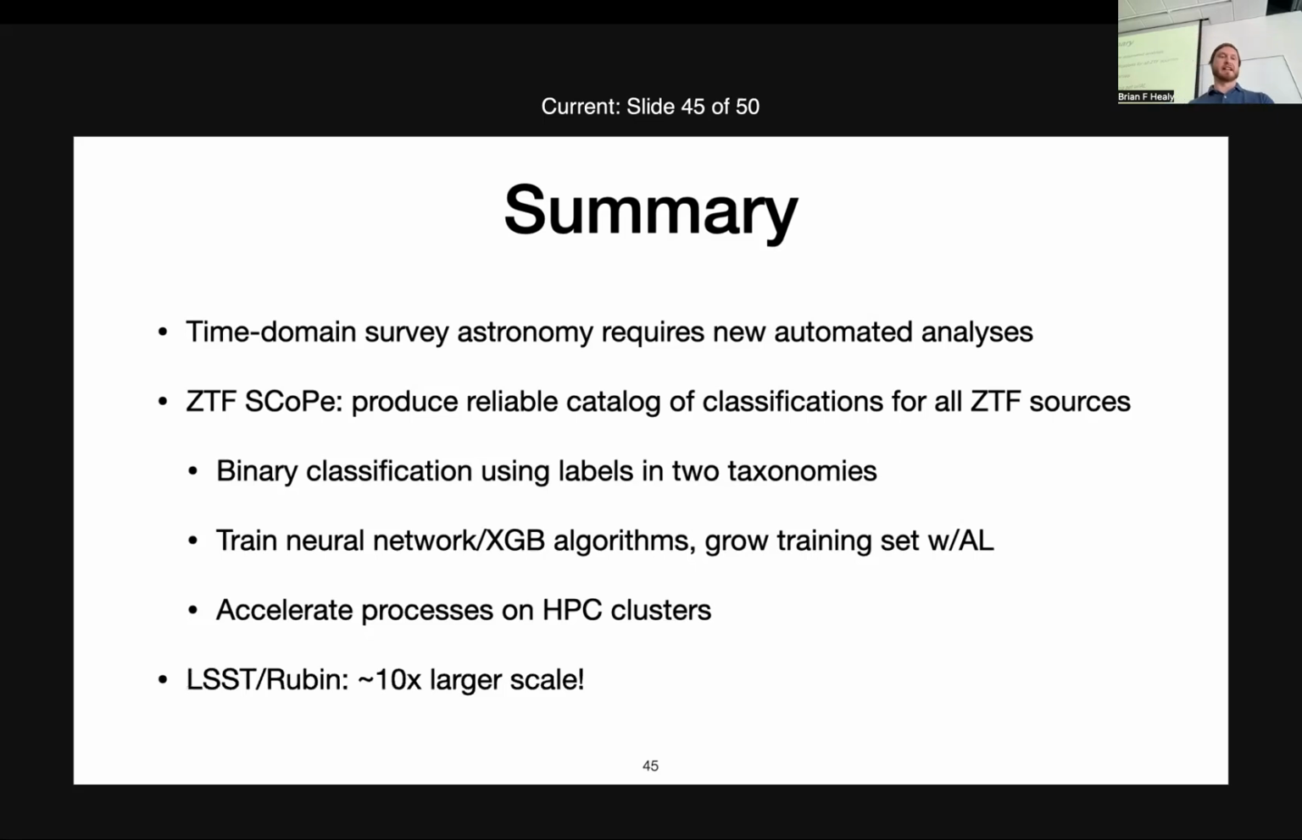Just looking ahead, LSST Rubin is coming up in a few years, and it's going to be operating on something like a 10 times larger scale than ZTF currently is. So all the things that are challenging us now, that are making us streamline our algorithms and get the resources that we need to really run this at scale, are going to be at least something like 10 times more demanding in a few years. Just interesting things to think about and consider.